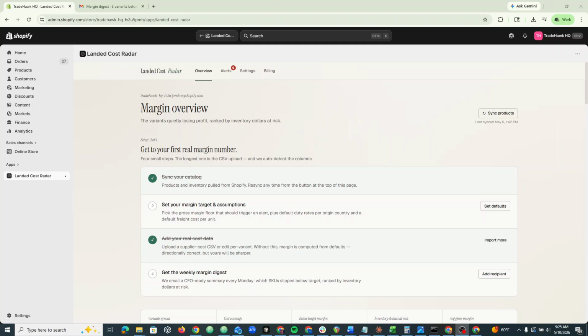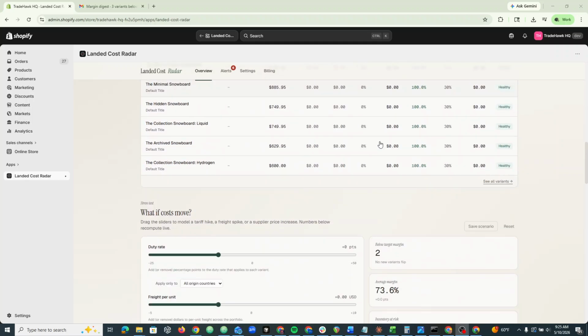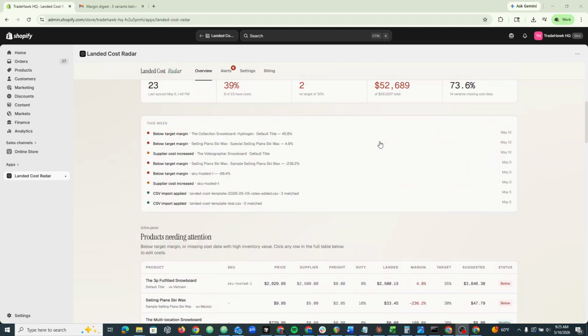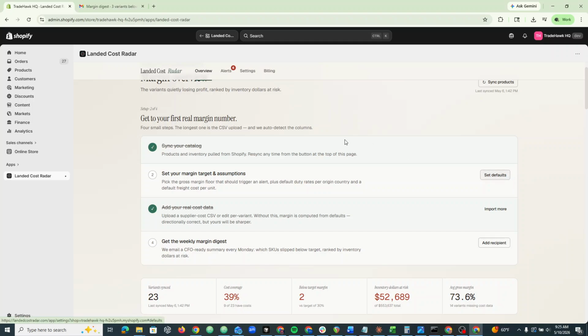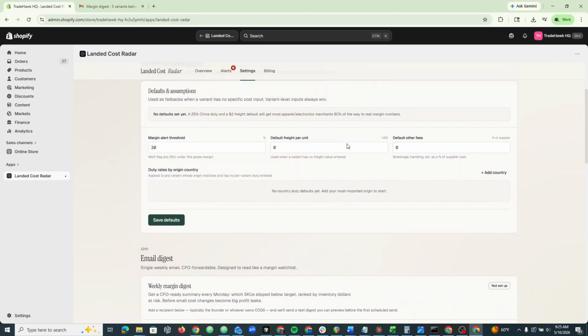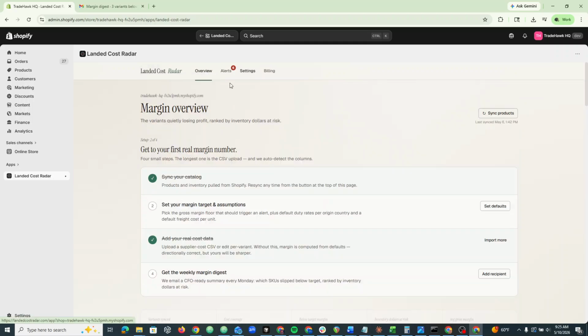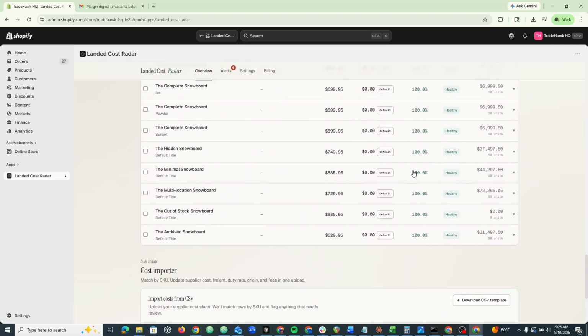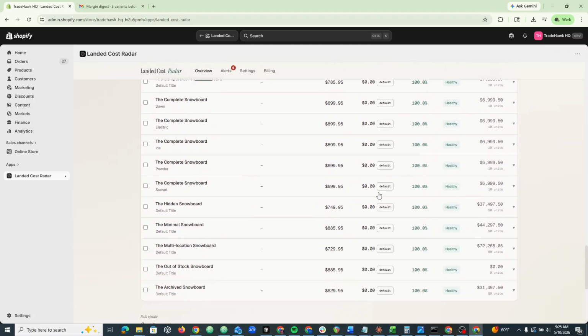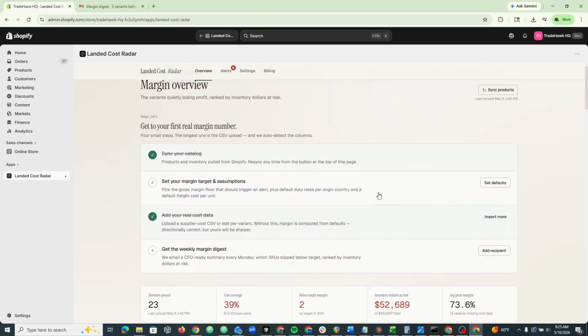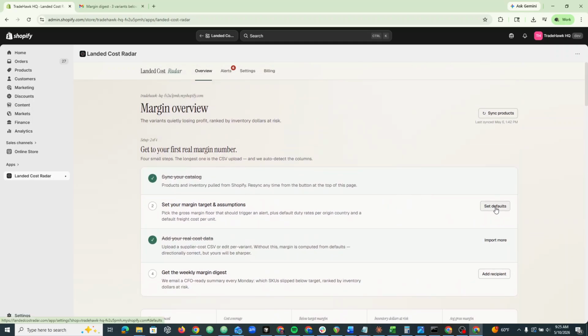So you download the app, and you'll sync your products here. I've already done that on mine, so you'll see the products right here. Once you add more products to your Shopify instance, you'll want to sync products again. And then from here, you'll want to set some defaults. If you want, you can upload things all through a CSV that's over here. You can get our template and do that in the future. So you have many options to do that. But let's go over here and set some defaults.